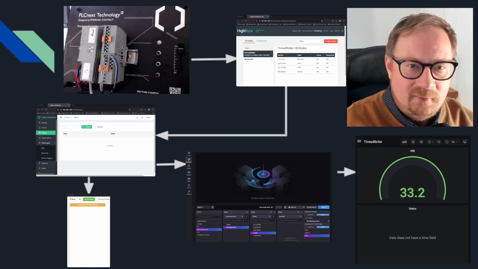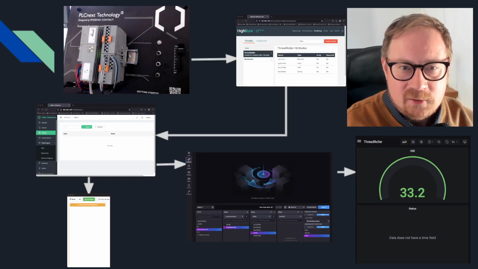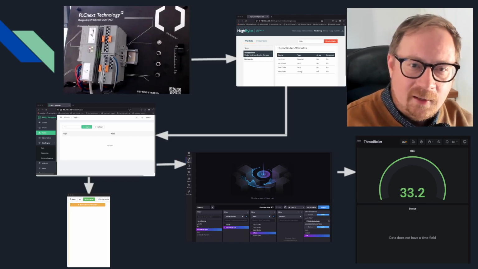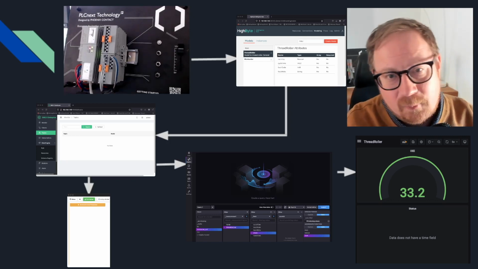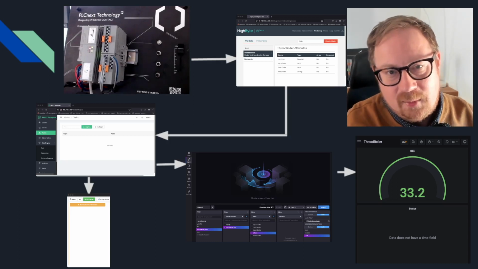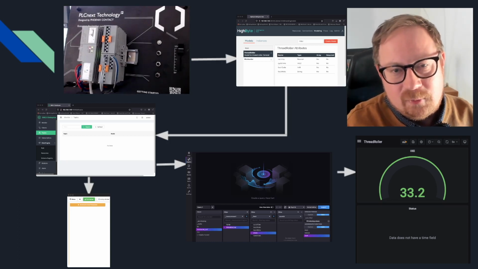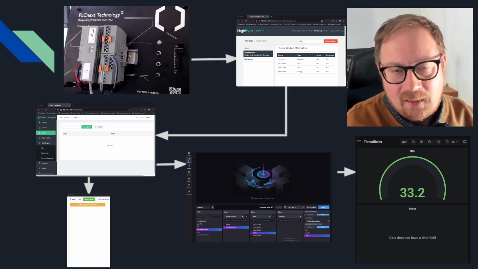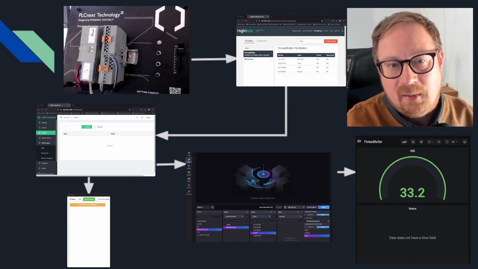I want to demonstrate the Unified Namespace Architecture for you, or UNS. I will show you how we collect information from a production line or a machine. I will use a PLC to demonstrate how we connect to a machine. I will use OPC-UA today, connecting to the PLC, and I will use a data modeling tool called HighByte.